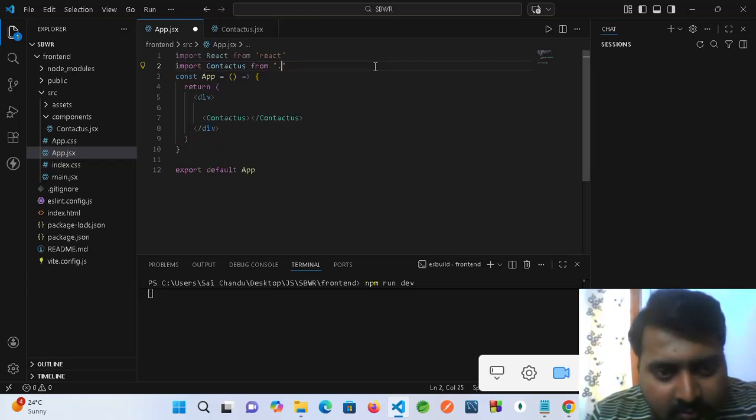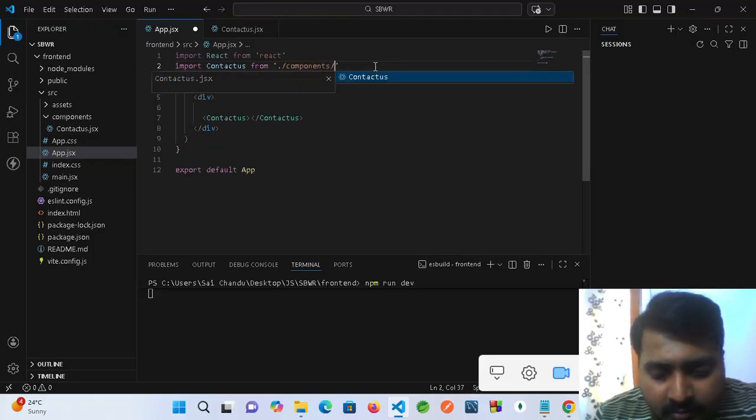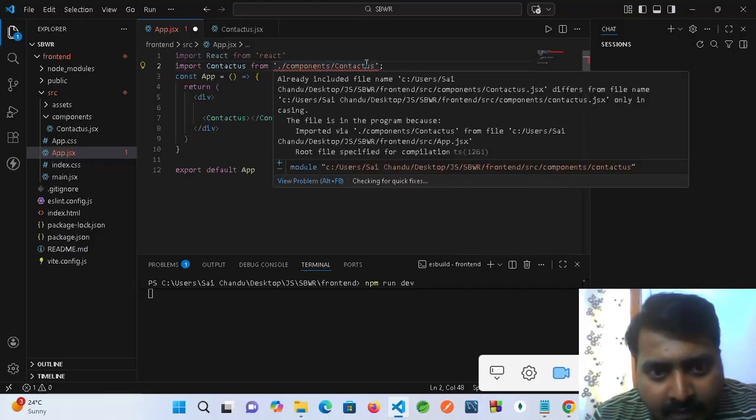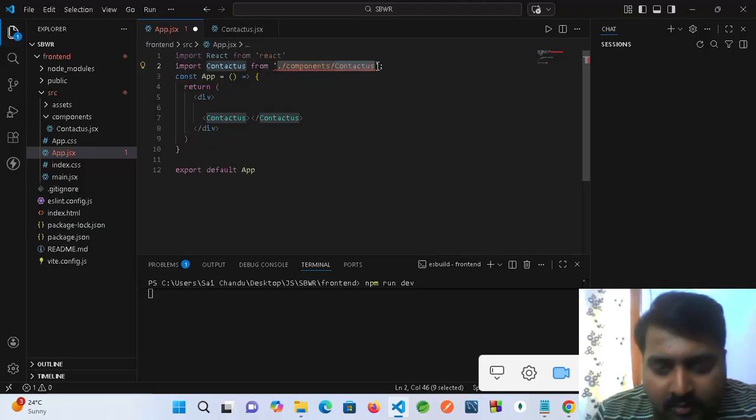Just press dot slash. You are able to see that components. Press enter, slash ContactUs. Ctrl Space, press ContactUs, like that. That is imported, and Ctrl S to save it. What is happening? It should be double quotes.